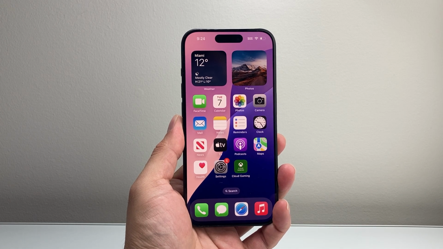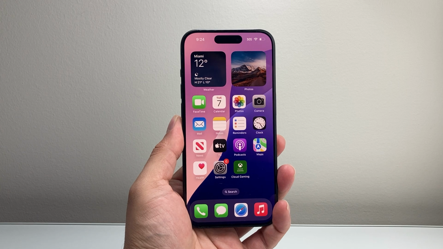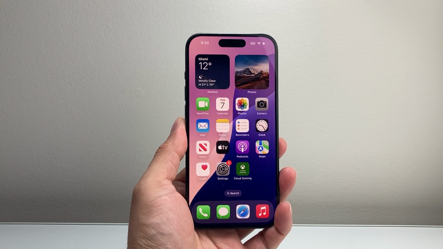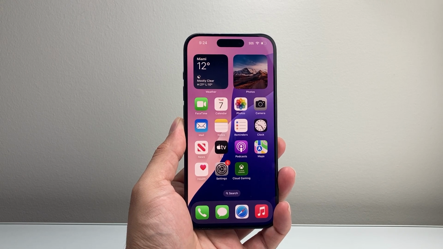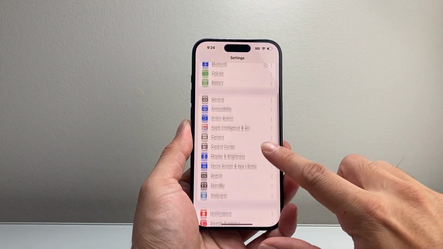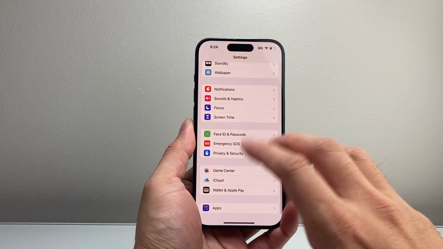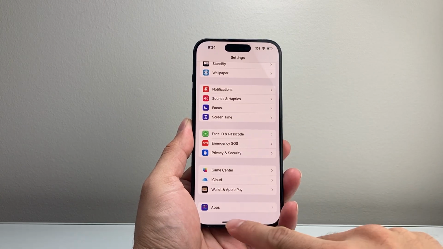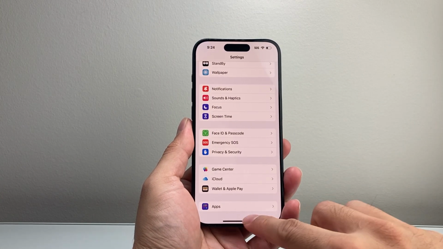In today's video, I'm going to show you how to find your passwords after updating to iOS 18. If you don't see it, it's because it has been changed and this is how you can find it. So let's get started. If you look into your settings, there is no password settings right here because it's been completely moved to a new section, or a new app called Passwords.